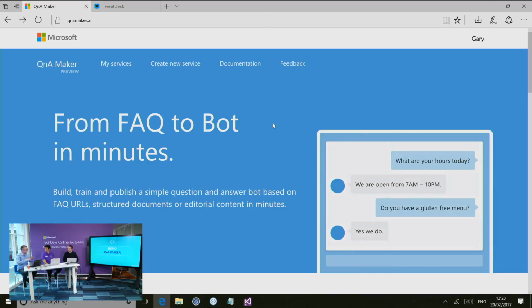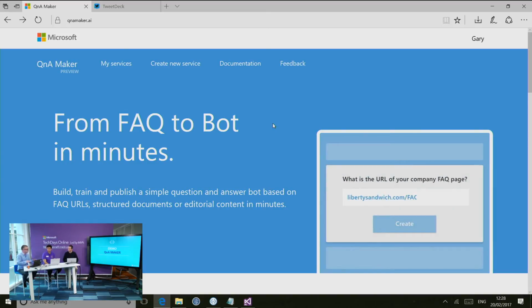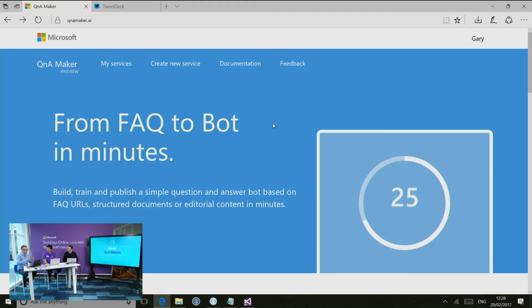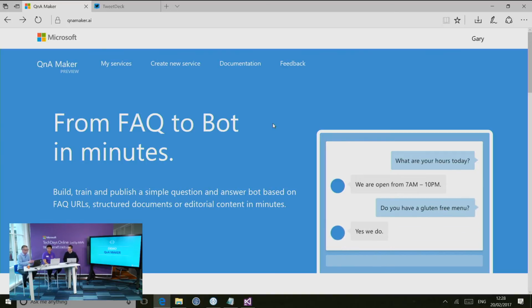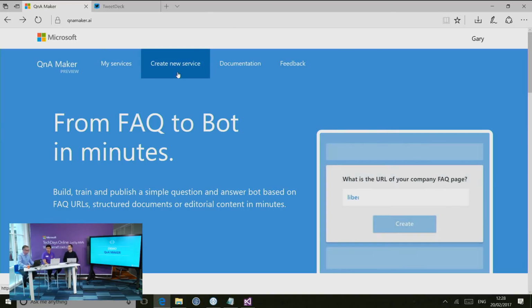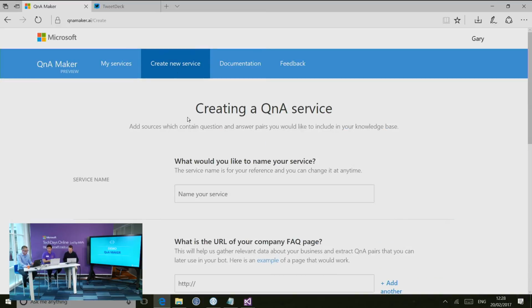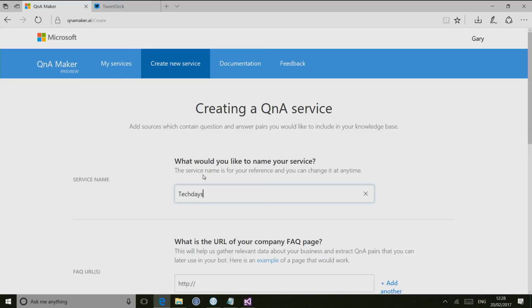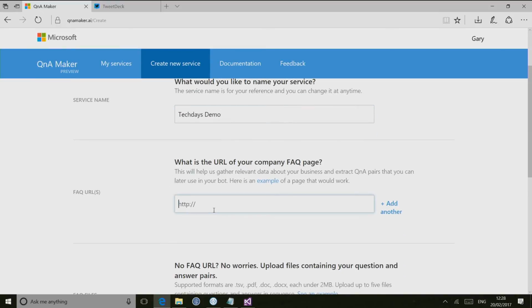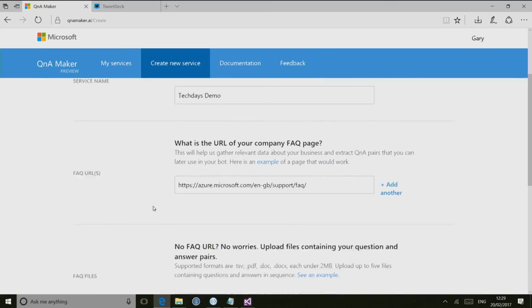Really useful. Almost every brand out there has a Q&A page, and quite often they have hundreds of questions and answers. So imagine being able to take those and expose them to your users in a conversational way. It's fantastic. This is a really low friction way to get going. Absolutely, literally minutes. So I'm over here at qnamaker.ai. I can create a new service, give it a name, and then it's asking me for a URL to my FAQ page. For the example here, I'm going to use the Azure support FAQs, things like what preview services are, or billing questions.